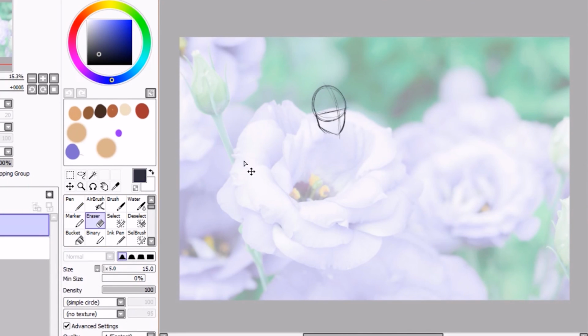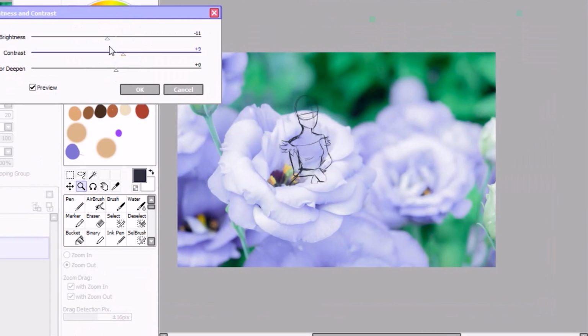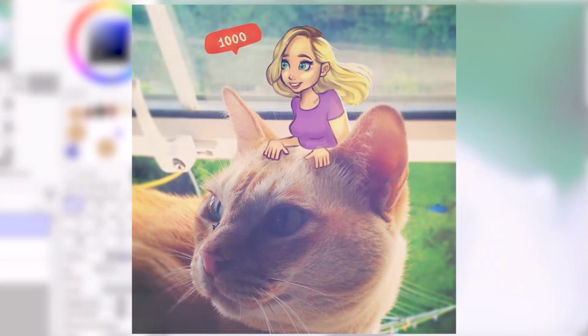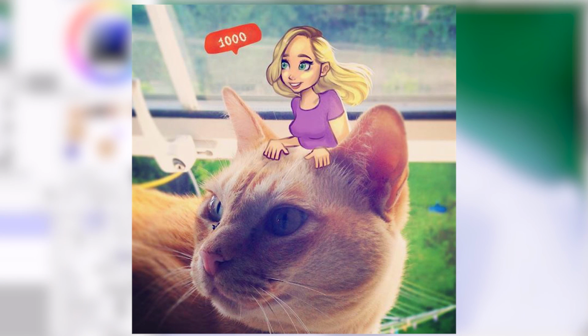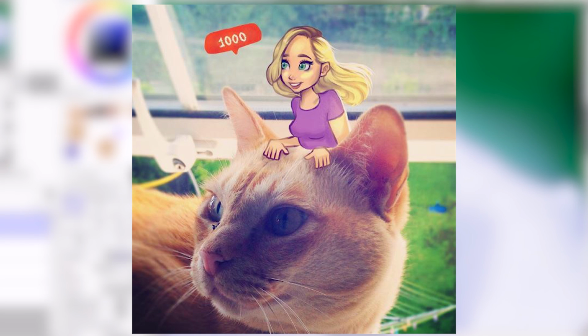Hello everyone! So in today's video I'm actually going to be drawing directly onto a photo digitally. I've done this kind of thing before and it was really fun. I took a picture of my cat and I drew a miniature version of me sitting on his head, and I will put an image of that on screen so you can see.